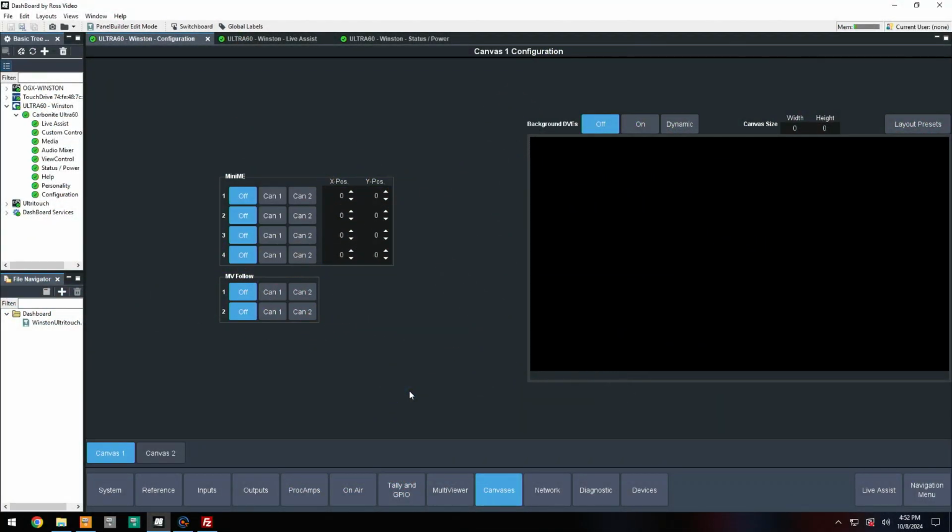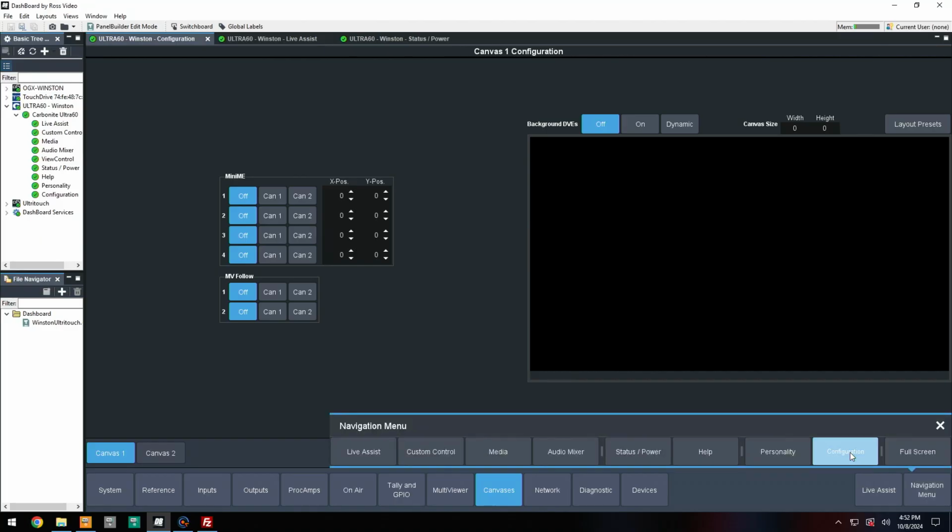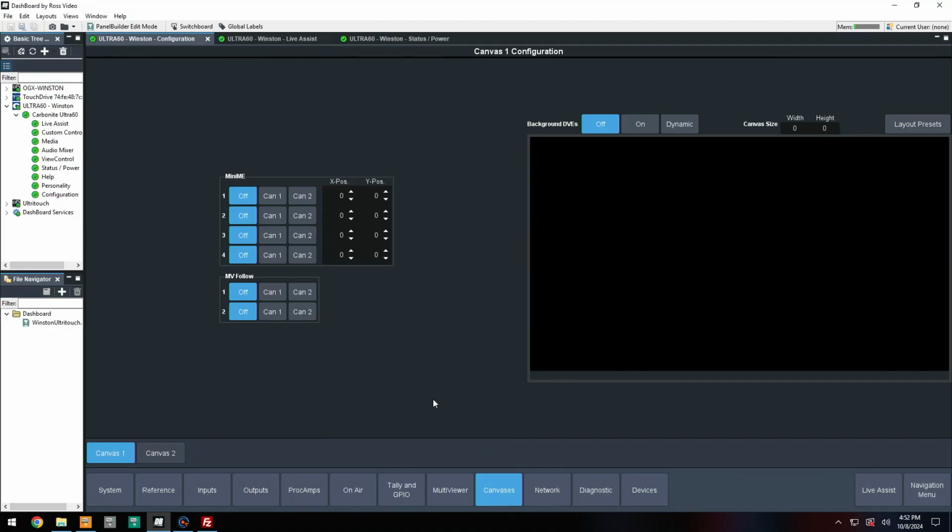In this video, we're jumping in with our Ultra 60 to cover the canvas menu. So we're going into configuration by following the navigation menu: configuration, canvases. Canvases is a method for us to tie mini-MEs together to create multi-screen productions. This is used heavily where I have an LED pixel pitch that is larger than a single tile of video.